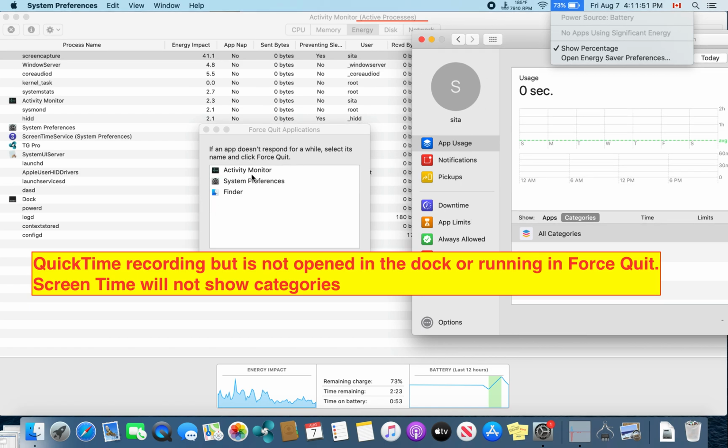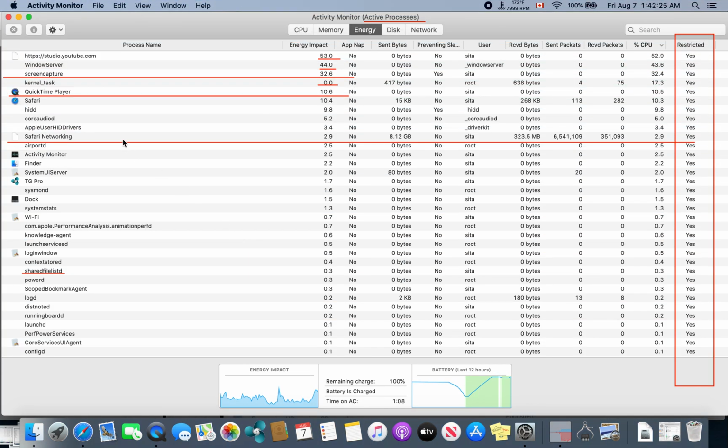QuickTime running here, but it's not in force quit. It's recording, no app using significant energy. That changes, don't trust that. Screen time will not show categories that have been accessing my Mac. The time usage is 0. And screen capture is at 41, which is excessively high. So I have screen capture and QuickTime at the same time. That's important. All processes restricted.